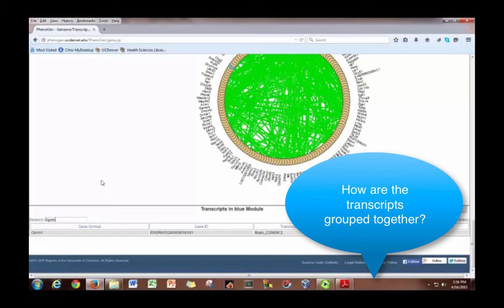Please ask questions. Right, so it's that co-expression measure that we've taken and tweaked a little bit to get our scale-free network and to get a robust measure. That is how they're put together.